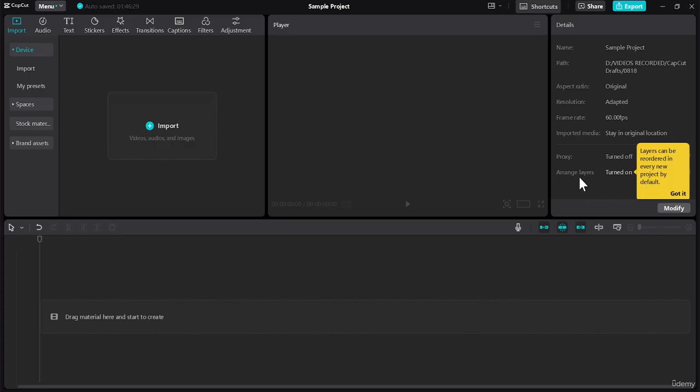So basically CapCut is an easy to go software which helps users think less. With advanced tools, you can use different types of templates and create professional looking videos. So it's giving us a heads up. Layers can be recorded in every new project by default. Okay, let's select got it.